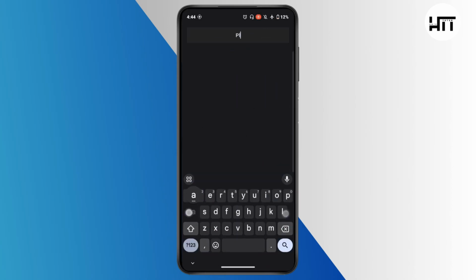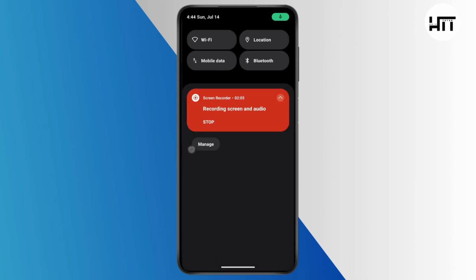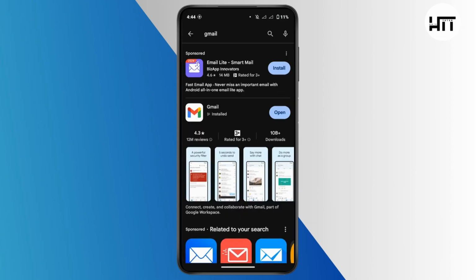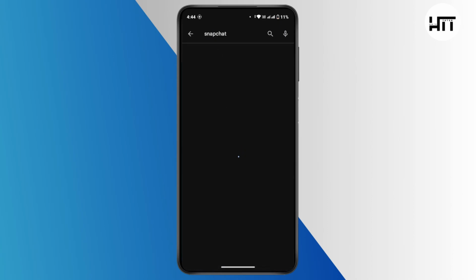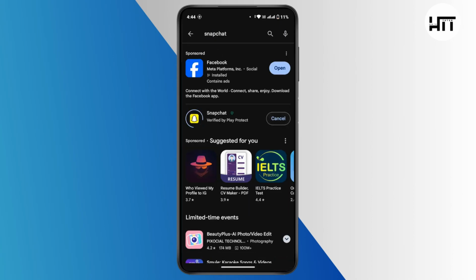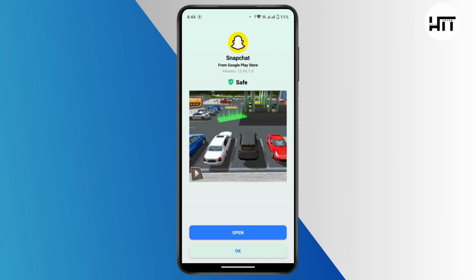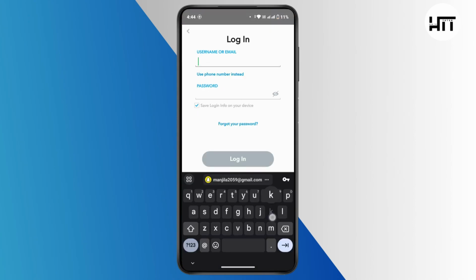After that, again open up the Play Store and then turn off your airplane mode, and on the search bar type in Snapchat. Now you have to install Snapchat back again and open up the application once it is installed. Now you have to log in with your account.